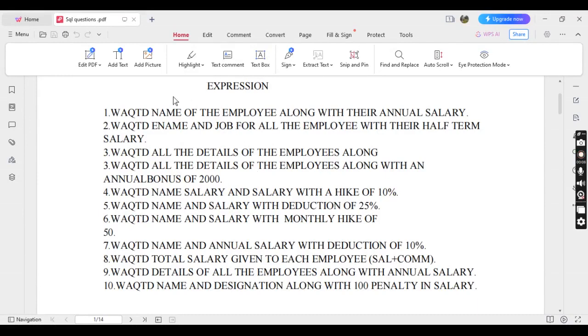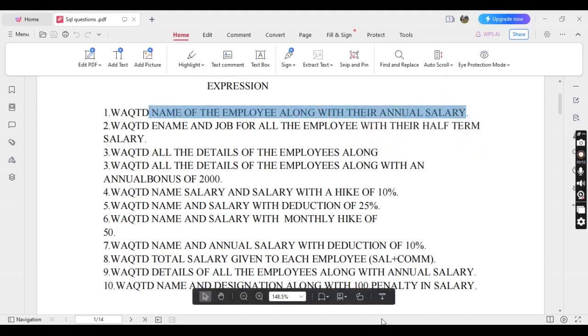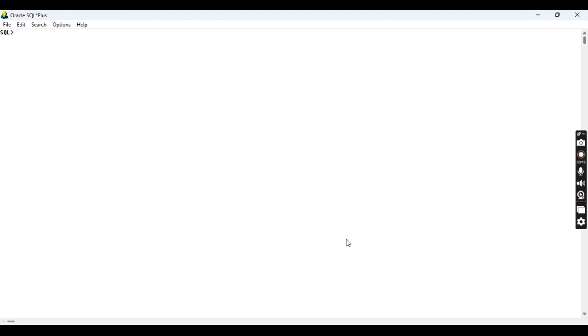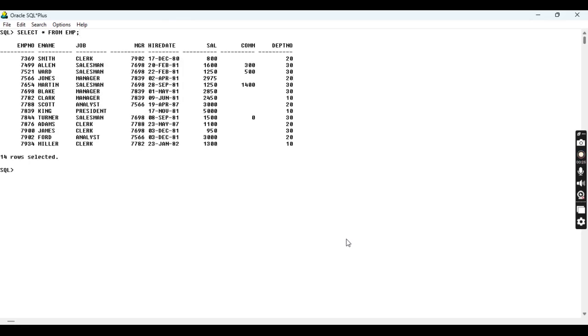So our first example will be: write a query to display the name of the employee along with their annual salary. First we will show the employee table. Select star from EMP. So this is our employee table.